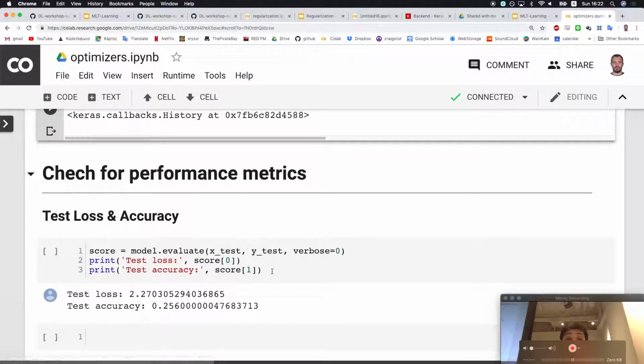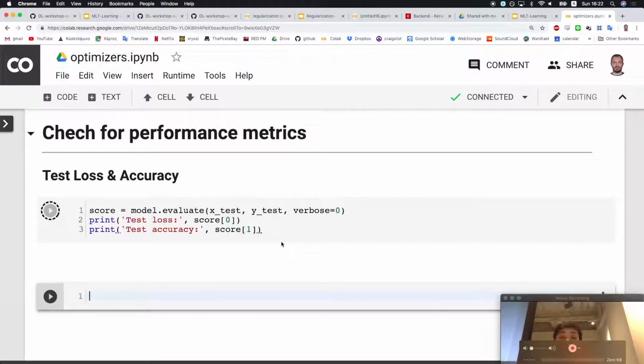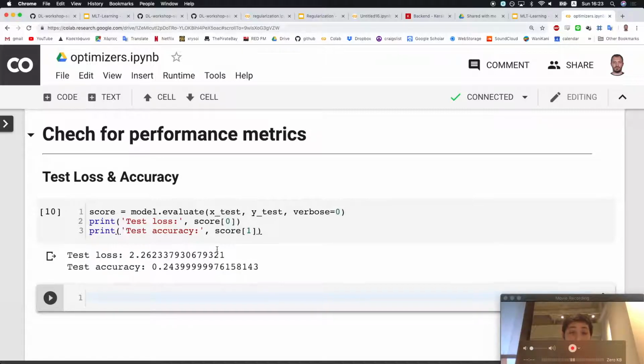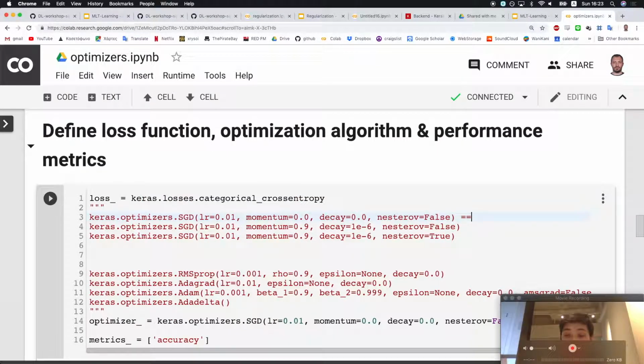Yeah, and let's check the accuracy of our model on the test set. Okay, so our test accuracy was 24%. Okay, let's keep in mind this one, 24. Oh, let me write it here. It was 24.